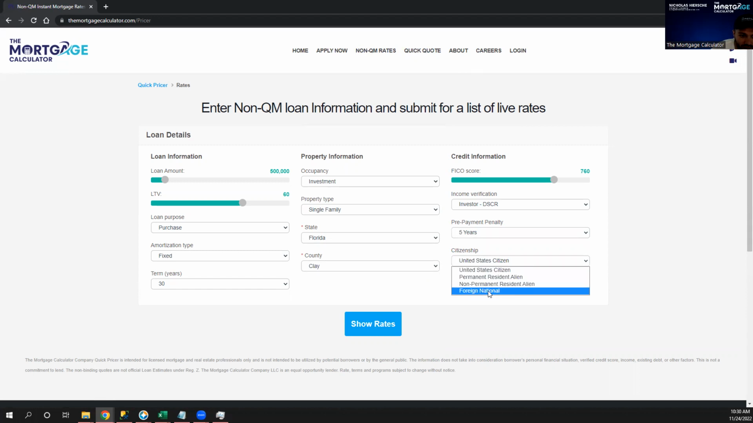Also, you can do foreign national, right? So foreign national, very popular. We do a ton of foreign national DSCRs. So if you're a foreign national working with them, you can check out our foreign national rates. Most of them are going to be citizens, 5 years DSCR. We can bring the FICO up or whatever.